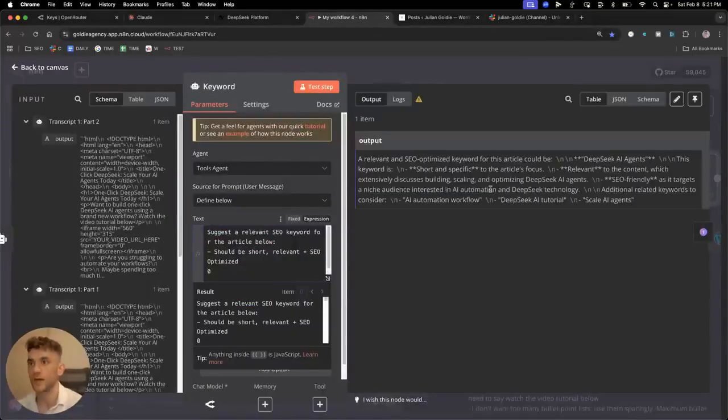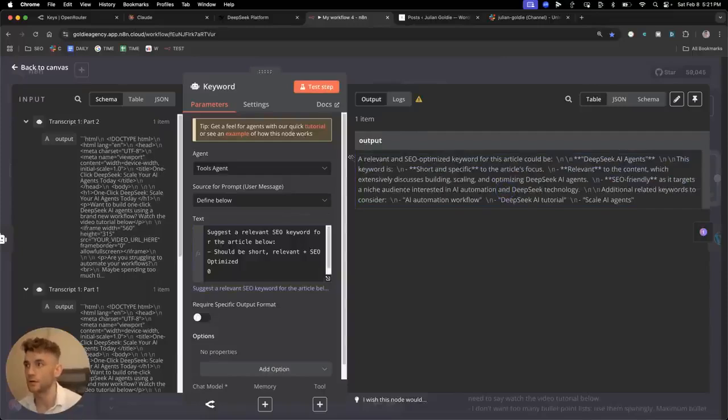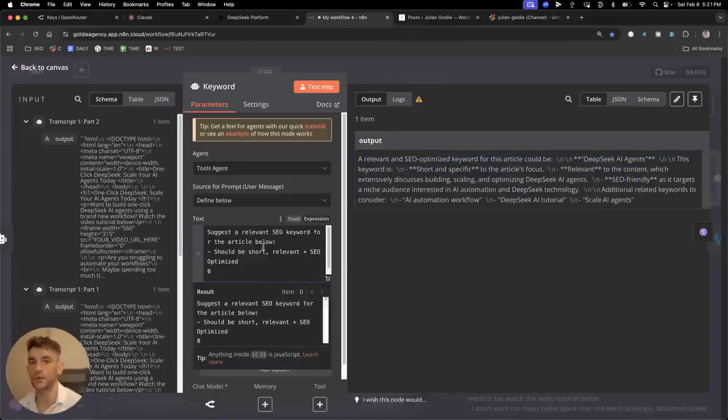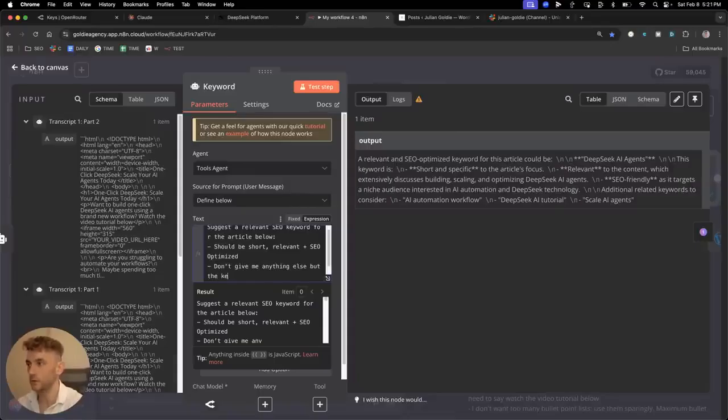Okay, let's test that. And it's given us the output, but you can see, and I think it's good for you to see this. So for example, like DeepSeek AI tutorial, but the problem with this is it's giving us multiple and it's giving us a lot of fluff around it. Whereas we just want the title, and I'll show you why in a second, because basically what we're going to do is plug this into WordPress. So I'm going to say, don't give me anything else but the keyword. And it should be one single keyword idea. All right. Pick the best one.